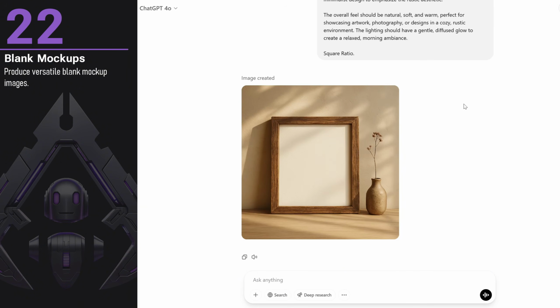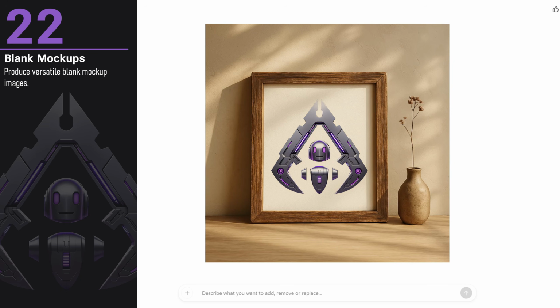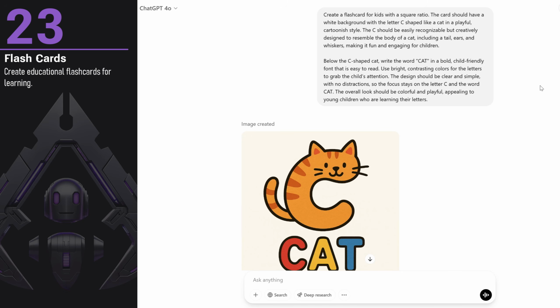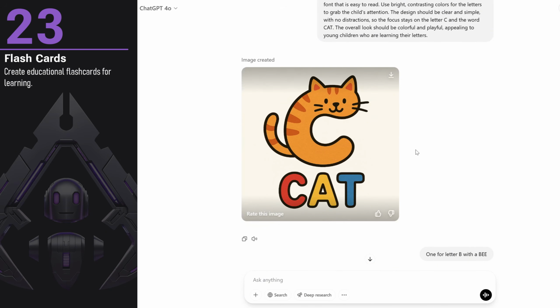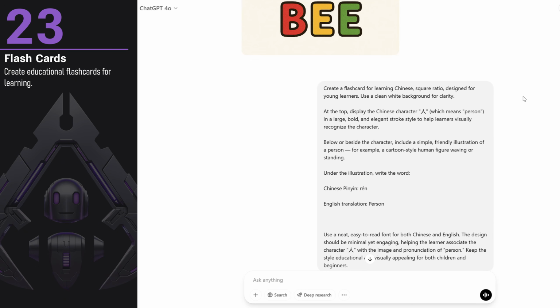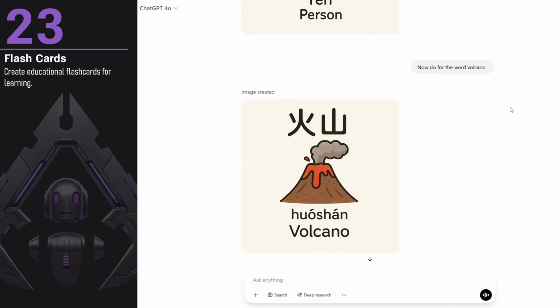For the last mockup, you can present your artwork in a frame, which is quite useful if you have some Photoshop knowledge. You can create educational flashcards for learning. For example, I created one for kids with a cat in the shape of the letter C, or another example for the letter B with a bee. But you can also make them for adults, like for learning a foreign language, as I did here with Chinese. Then just ask for another word, and it knows what to do.